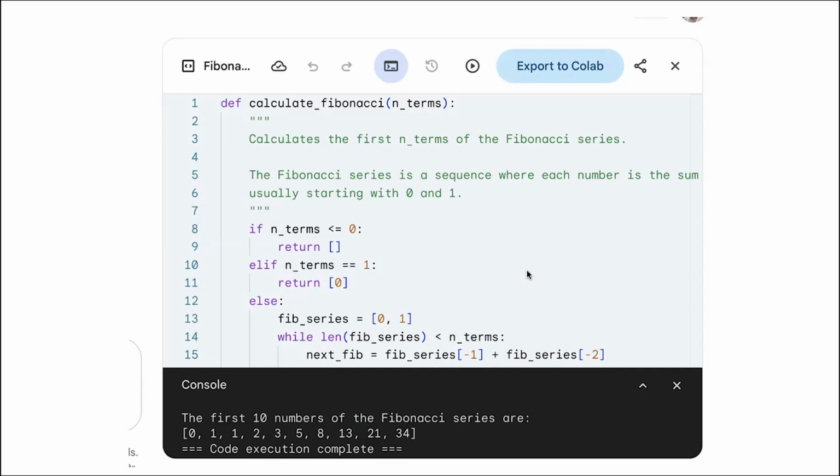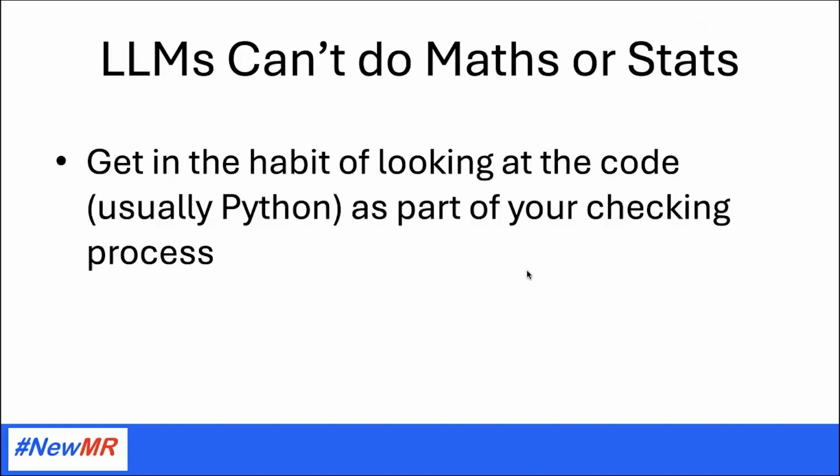When I'm in ChatGPT and I ask it to do driver analysis, or I ask it to do linear regression, or I ask it to do clustering, it's using Python. And I will have a look at that Python code because the LLMs can't do maths or stats. So we need to get in the habit of looking at the code, and it's usually going to be Python, as part of our checking that what it's doing is the right thing. That is part of how we understand it.